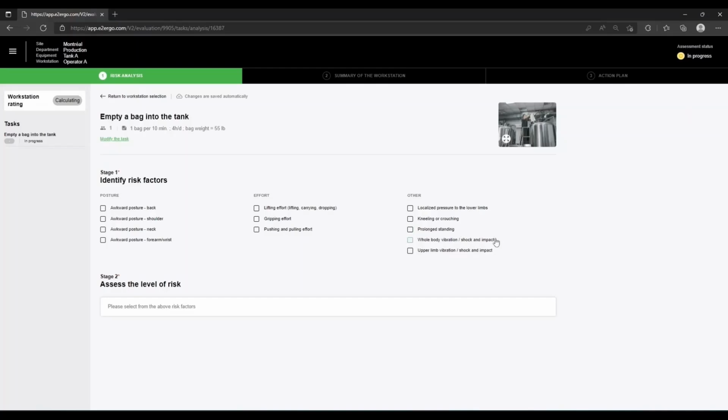Vibration refers to a continuous oscillatory motion transmitted to the body or to the kickbacks resulting from sudden force. Vibration and kickbacks can be transmitted to the whole body by a car, for example, or to the upper body by a manual tool.